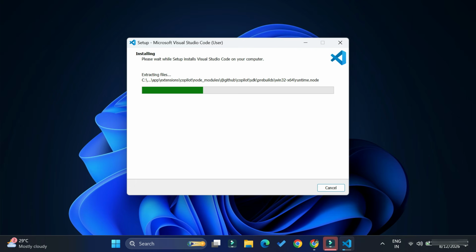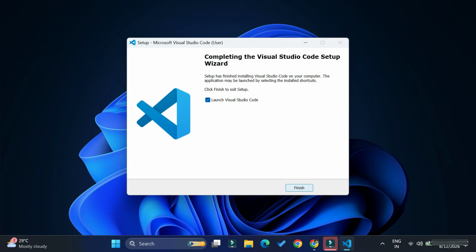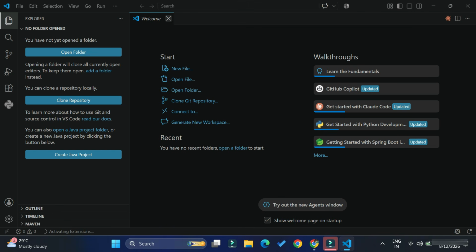And guys, you can see the installation has started. It will take a while. And guys, my installation is done now. Here it's showing me the finish button. I'm simply going to click on this button, and here you can see the VS Code editor has started.